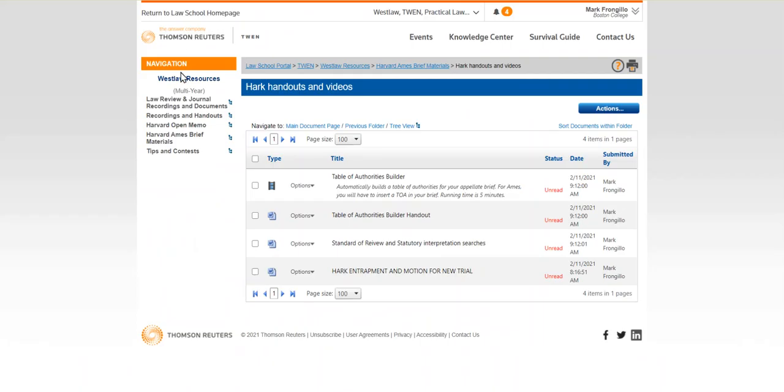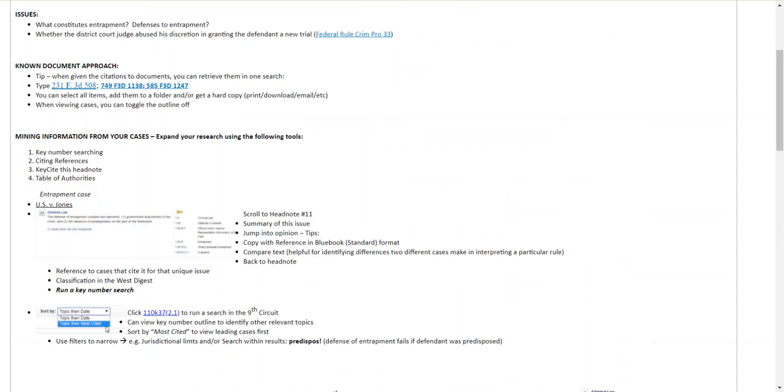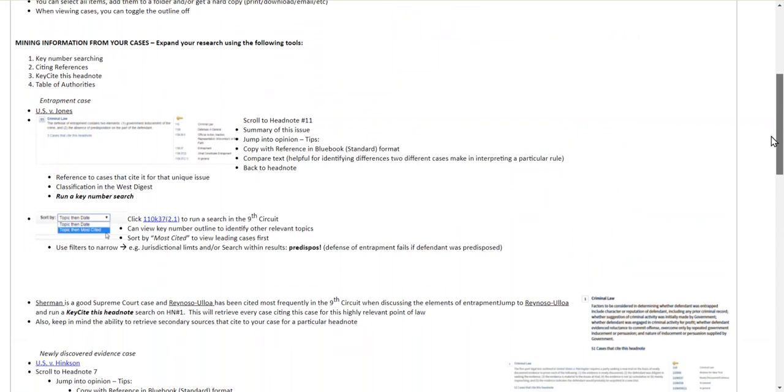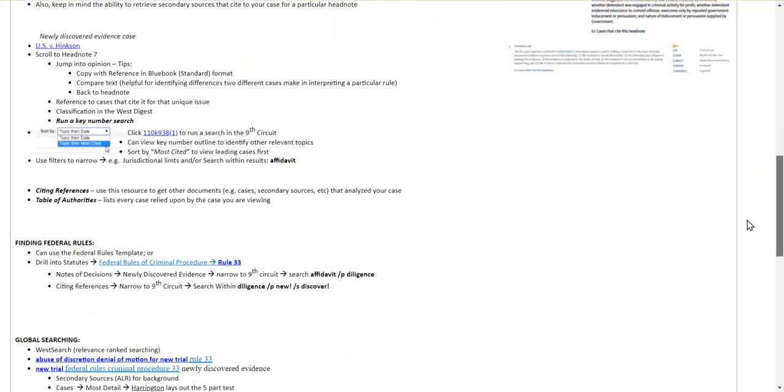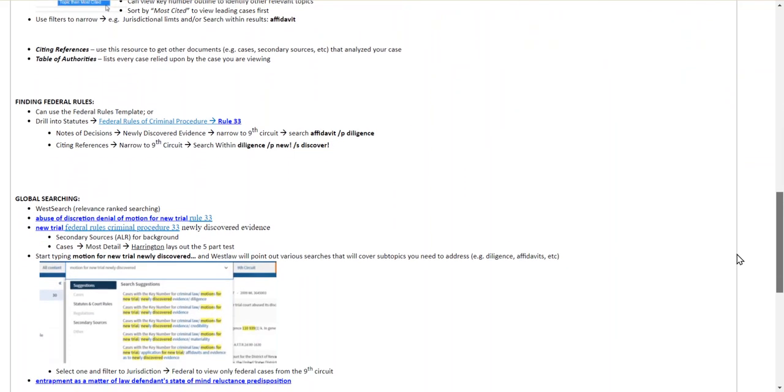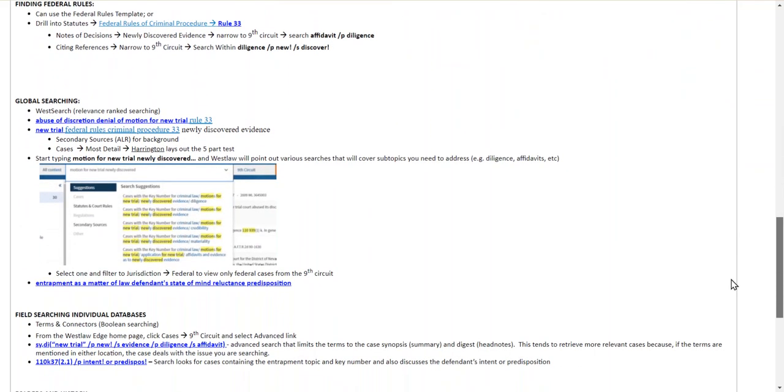It's on lawschool.thomsonreuters.com, a twin course called Westlaw Resources, Harvard Ames Brief. Lots of information available to you there. I can't possibly cover everything you're going to need to research for this issue, but the handout does go into detail, particularly some keyword searches using a relevance ranked and terms and connectors approach.